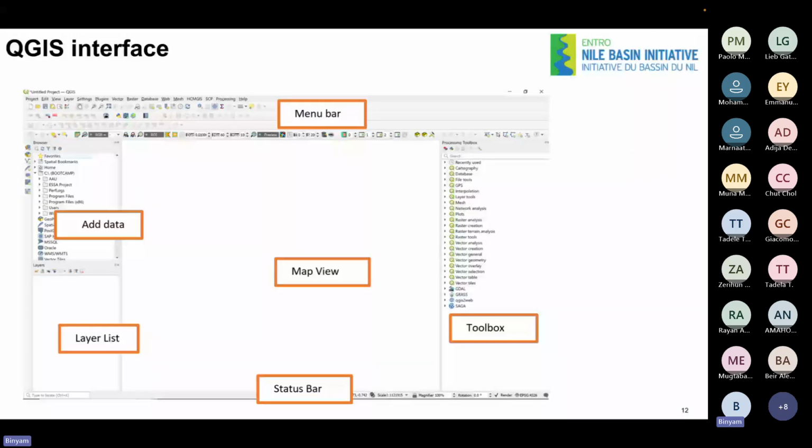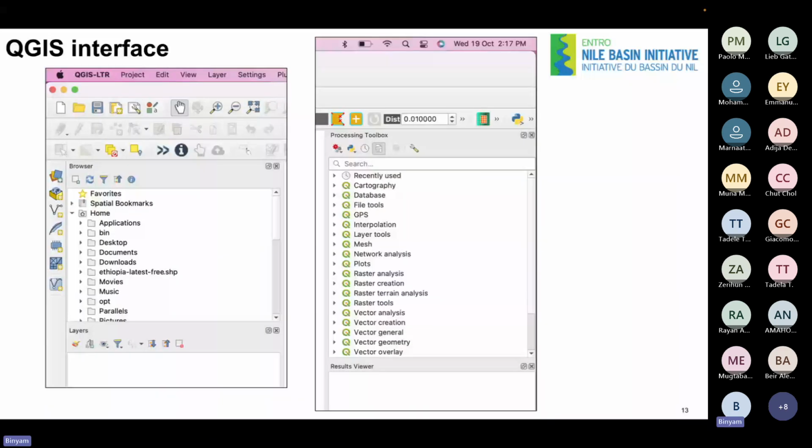So this is how it looks. This is the QGIS interface. Menu bar, add data, layer list, map view, status bar, toolbox. This is basically the main QGIS interface. We'll see that. And in detail, it looks like this.